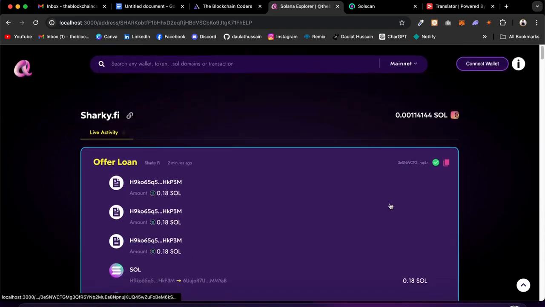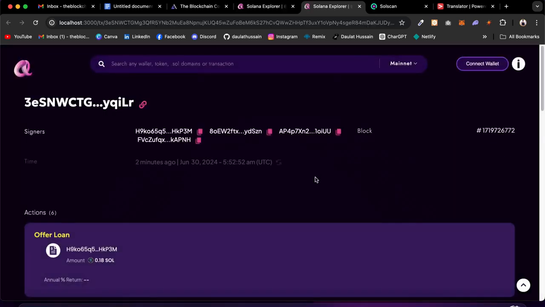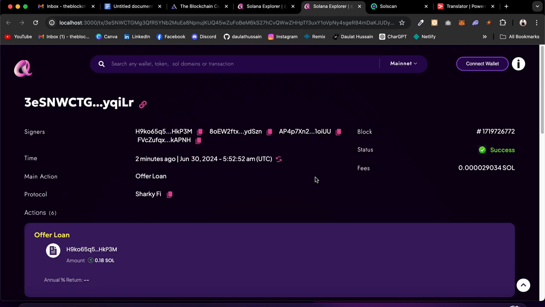And if you want to explore any specific contract interaction, you can do that very easily. All you have to do is click on it, and it will take you to the transaction page, and here you will find all the details about this particular transaction. You can see the signer, and we have multiple signers in here. You can see the block, the status is success, and you can see the fee the user has paid for making the transaction.